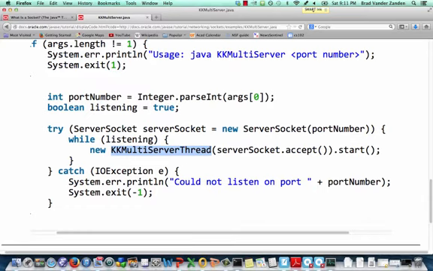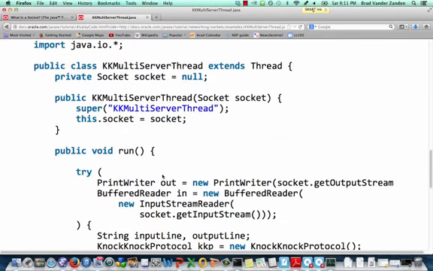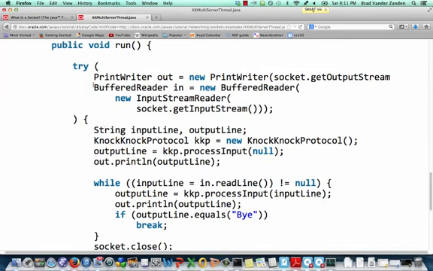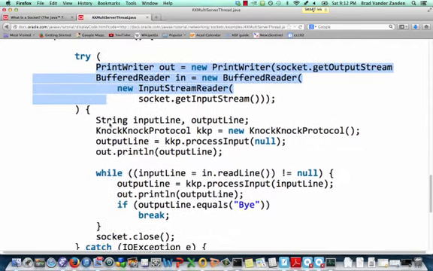So instead, we immediately create a thread to deal with the client and go back to listening for connections. Here you see the server thread that's handling the multiple knock-knock server clients. It is getting the client socket in the constructor and it saves that socket. Then in the run command, it does what previously was done by the main server thread, which is it gets the output stream that it's going to be using to write to the client and the input stream that it's going to be using to get input from the client.